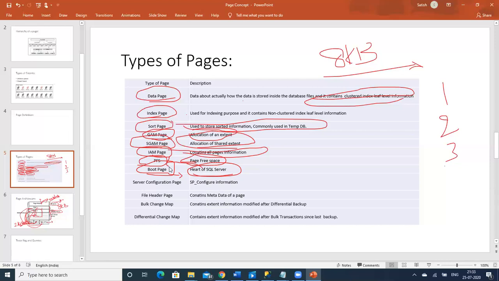Another important point to consider is that only one boot page will be available per database. For any user database, we will have only one boot page. Next is the server configuration page, which holds sp_configure settings like enable CLR and show advanced options, with values 0 or 1, followed by reconfigure. These configuration details are stored in the server configuration page, which is also available in the master database.